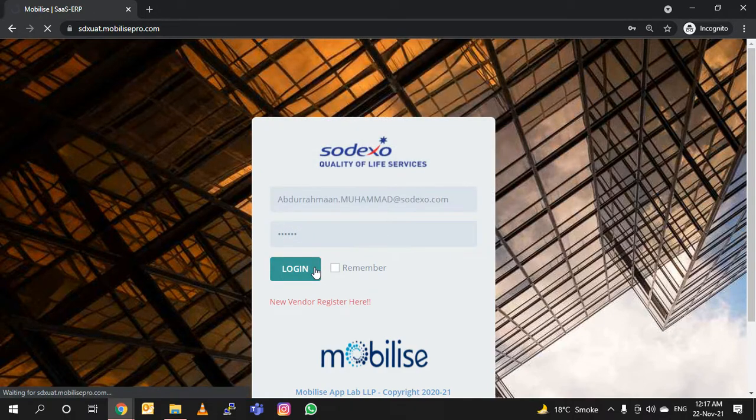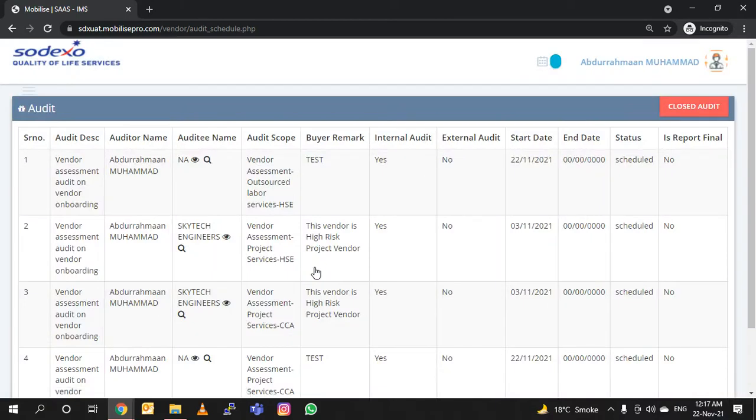once the buyer approves the vendor. This is basically for the high risk vendors. Once the approvers log in, they would land on this page. This is the audit page. They would basically find all the vendors that are pending for audit at their end.